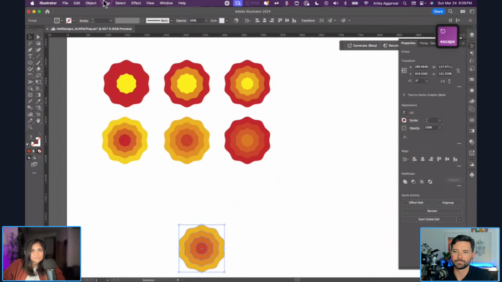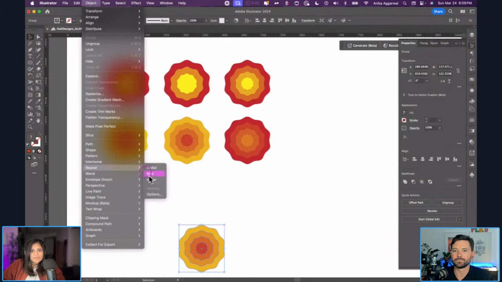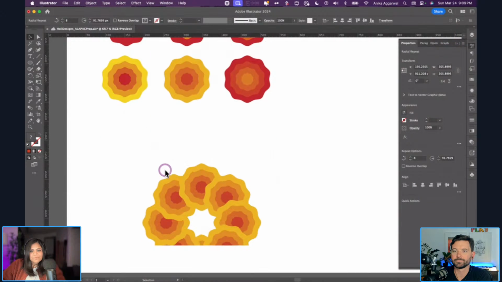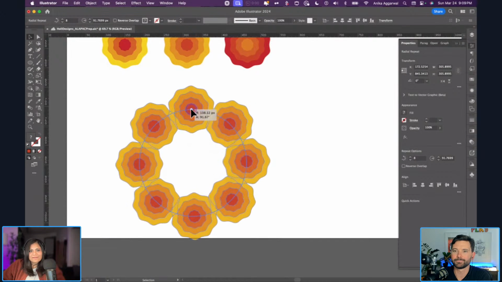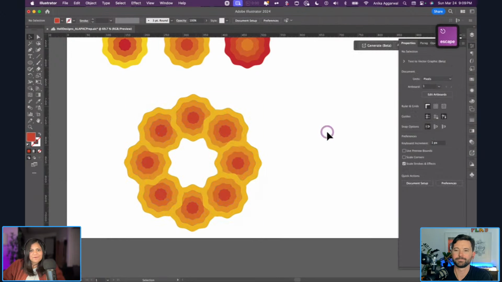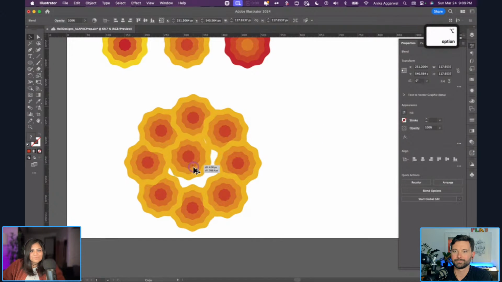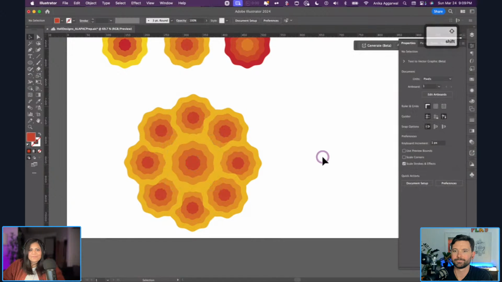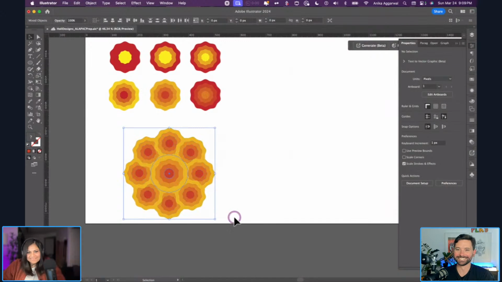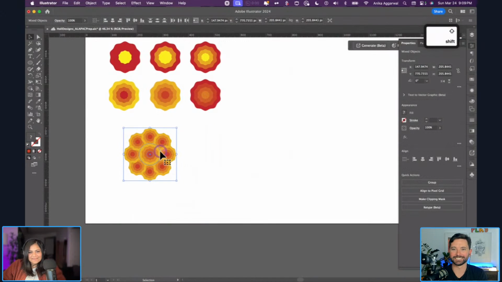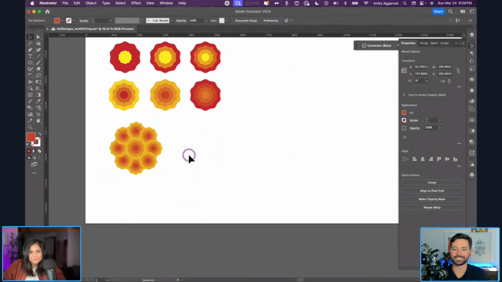Nice. But this just means I can go to Object, Repeat, Radial, and then almost create that sort of arrangement. Like this is a flower arrangement, and then you can put something over here on top and make it bigger, almost like it was meant to be.